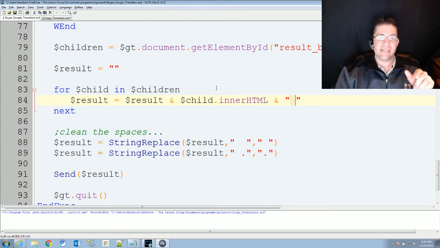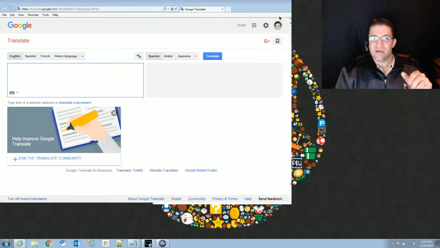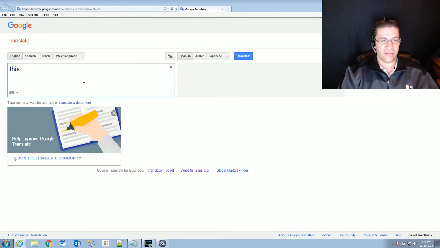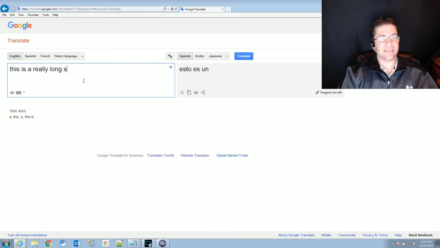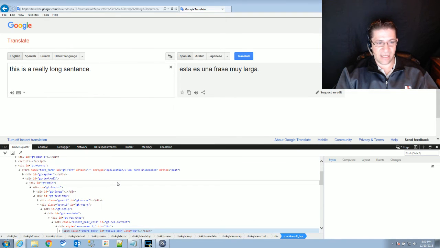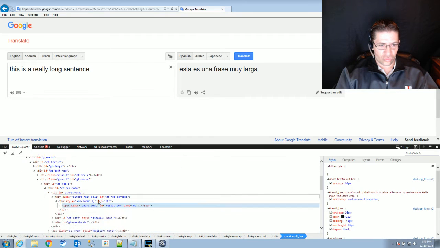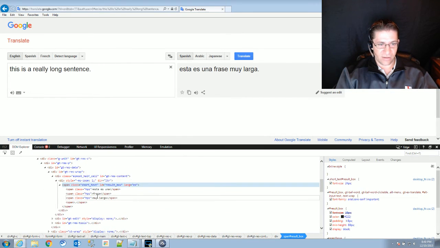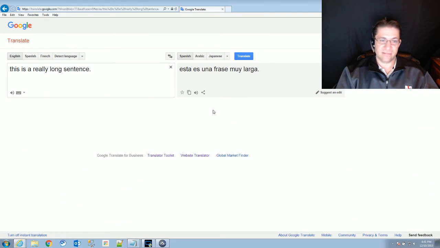And the reason for this is inside this translator box, if I type out something really long, this is a really long sentence, like that. If you come over here and inspect this element, it's actually got 4 or 5 span boxes inside of it. Span results. Look, span, span, span, span, span. It's got a bunch of spans, all right? So you're going to need to get the inner HTML of each one of those, cycle through it, put a space, and then take out any double spaces that you might have, plus the periods. And I'll show you that in just a second.